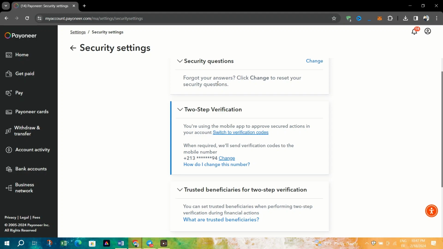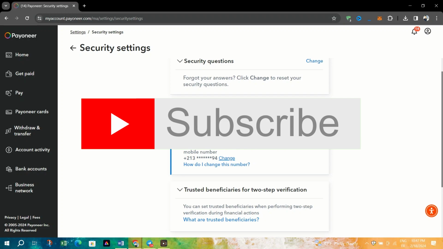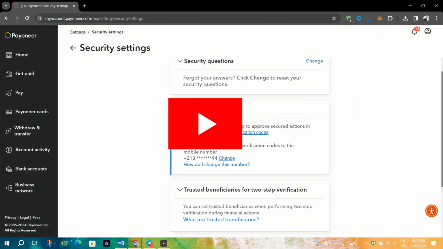You will receive an email notifying you about the successful setting up of two-step verification for your Payoneer account.